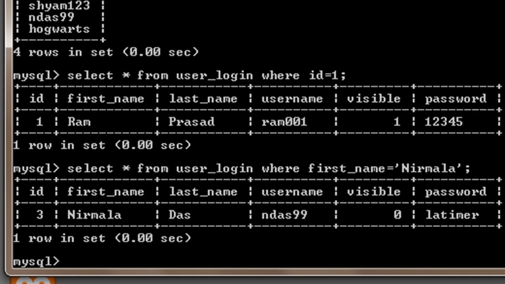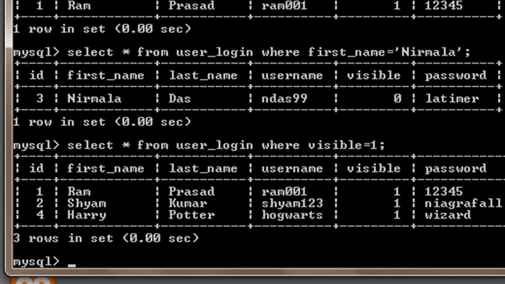Suppose I want to select all the rows which are visible. That means the value of parameter visible is 1 only. I'll do select star from user login where visible equals to 1. So this will give me only those rows which contains visible as 1.